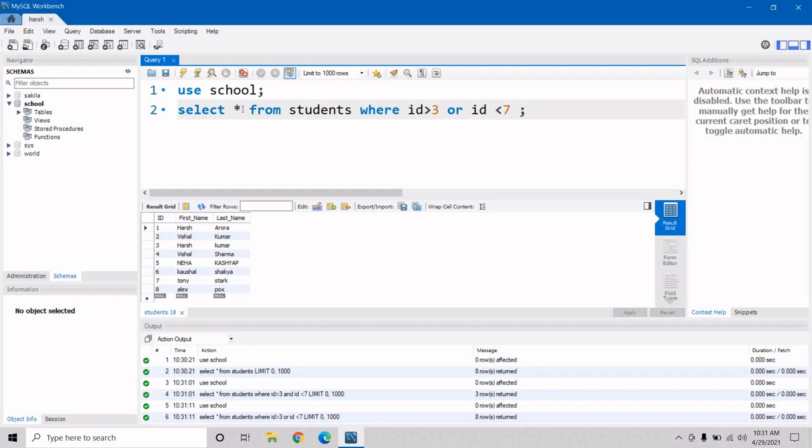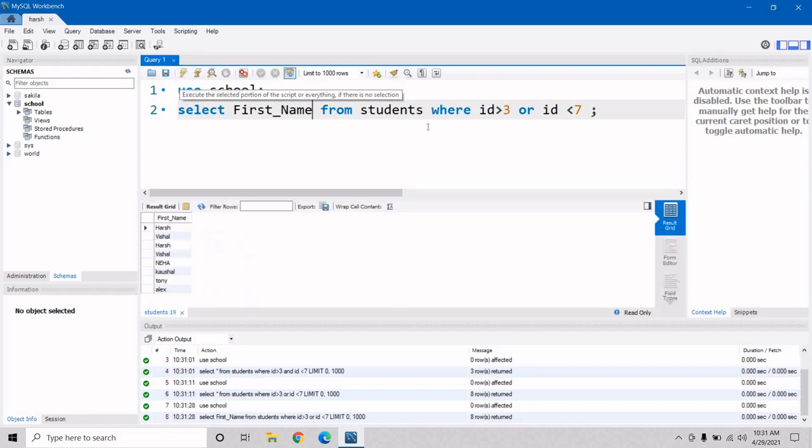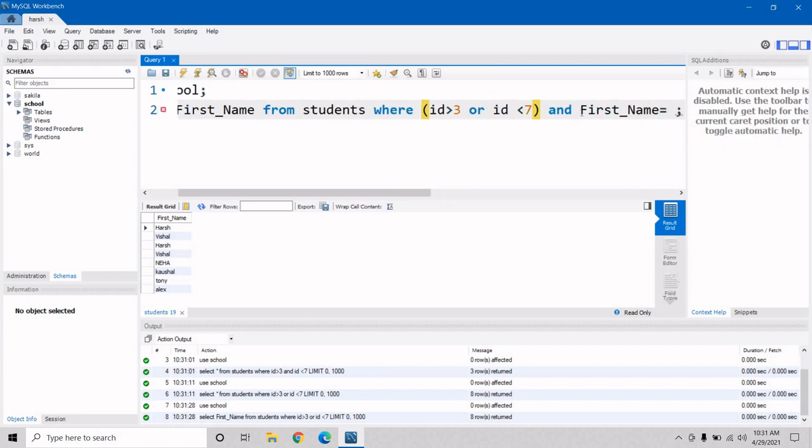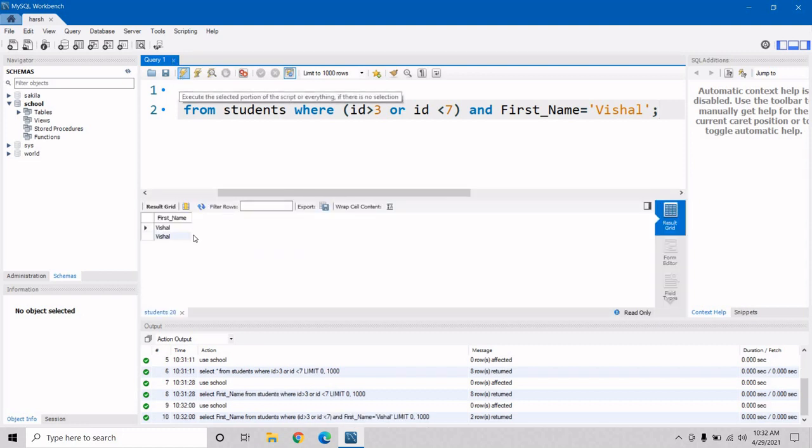Let's do one thing: remove the star and put first name here. After execution, you can see the results are the same in the first column. Now one thing I want to show you, suppose I want to use both OR and AND clauses. After the brackets, put an AND condition and write first name should be Vishal. So that was an example of how we can use two clauses in one query.